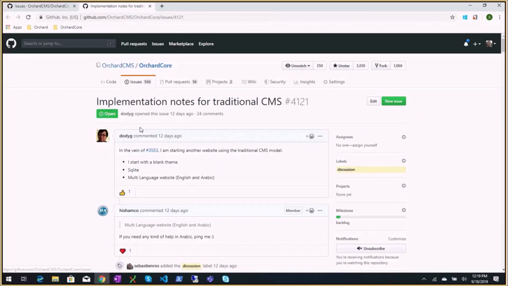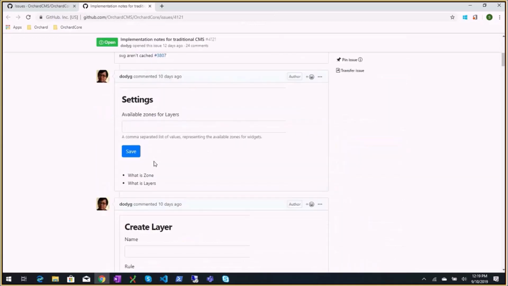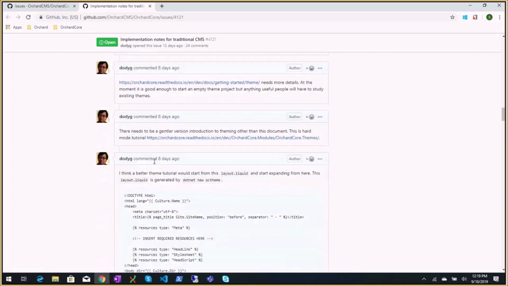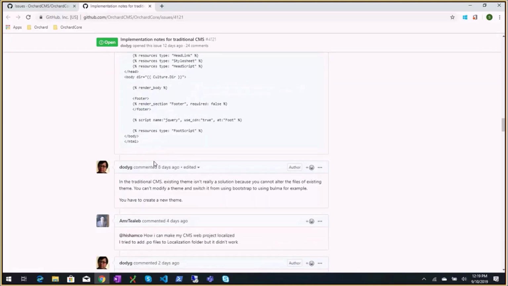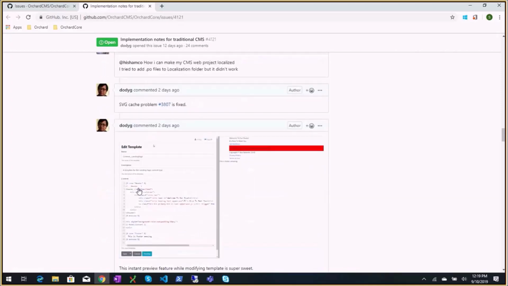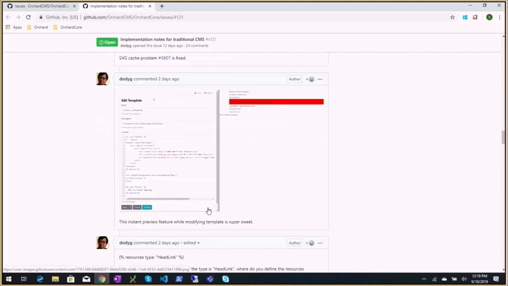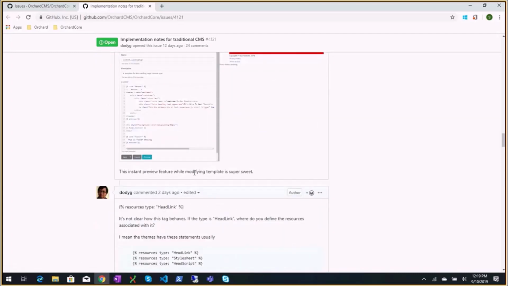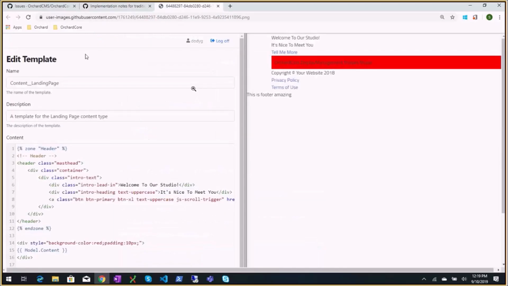So he's just created an issue where he put comments, questions about his experience writing a new website, what he's learning and when he's blocked learning, like he says, I can't find anything about that, how do I do that? Or when he learned things by himself that he finds very useful, like this one, this instant preview feature while modifying template is super sweet. I agree. So you can change a template and see dynamically.